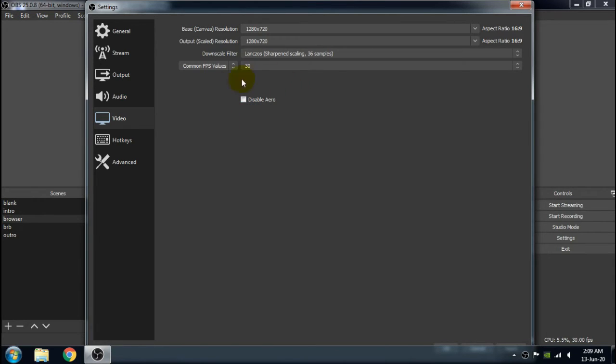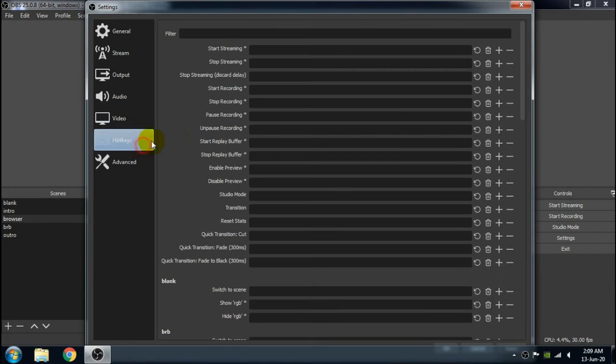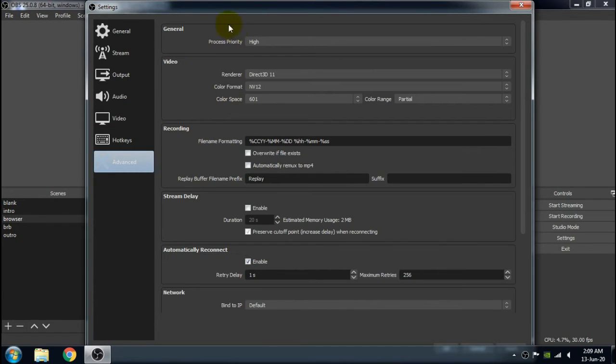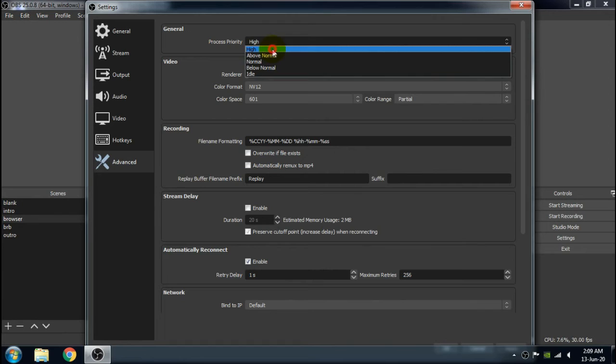You can also turn on this disable aero. This will reduce your system load on the graphics of your Windows system. Leave hotkeys, it is up to you what changes you want to make there. Move on to advanced and set the processing priority to high.